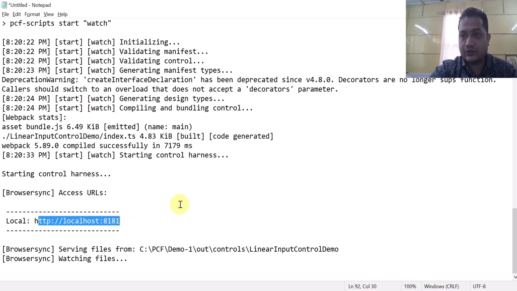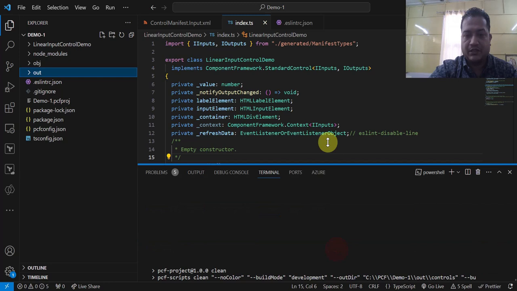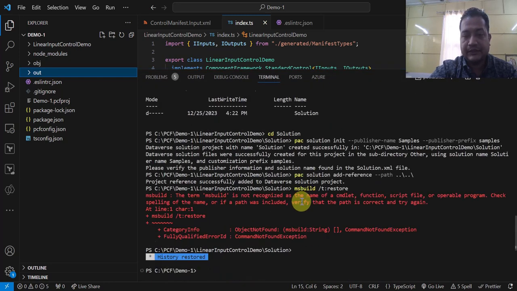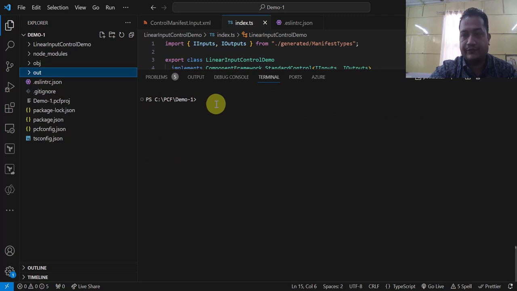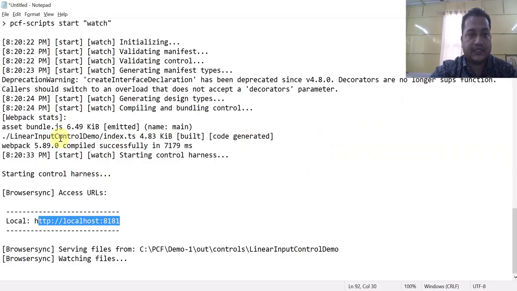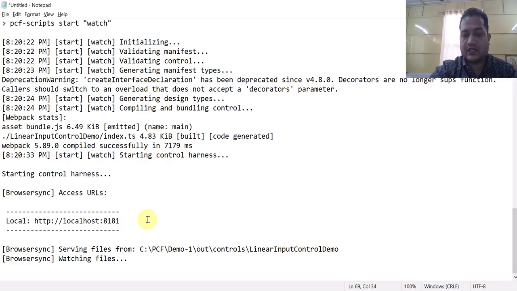So let's do this. What we will do now is run the command npm start watch in our Visual Studio Code. I'm just opening the terminal. You can see here that I am in the terminal, in the CPCF demo 1 folder. Once I run this npm start watch command, it will start the browser session and localhost will start on 8181.